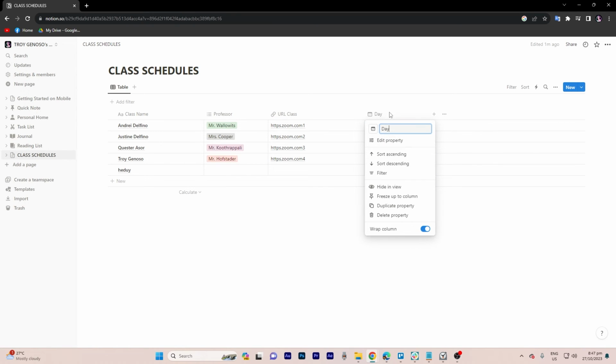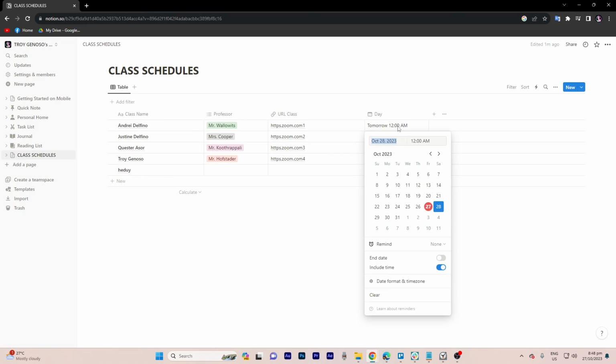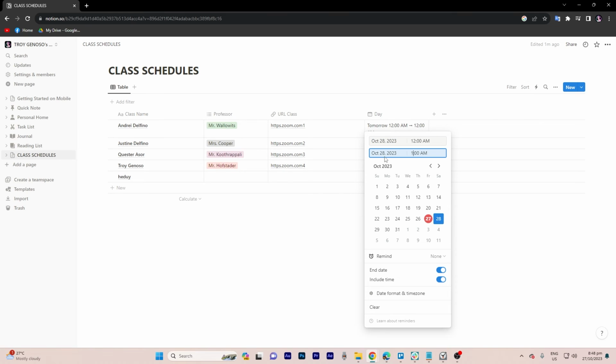Now, let's move to the day and access the edit property. And here you can make changes to the time format. For the date format, ensure it's set to relative, and you can modify the days by clicking here and entering your preferred time and date. Make sure to enable the include start time and end time options, and you can also set reminders for yourself at your preferred times.